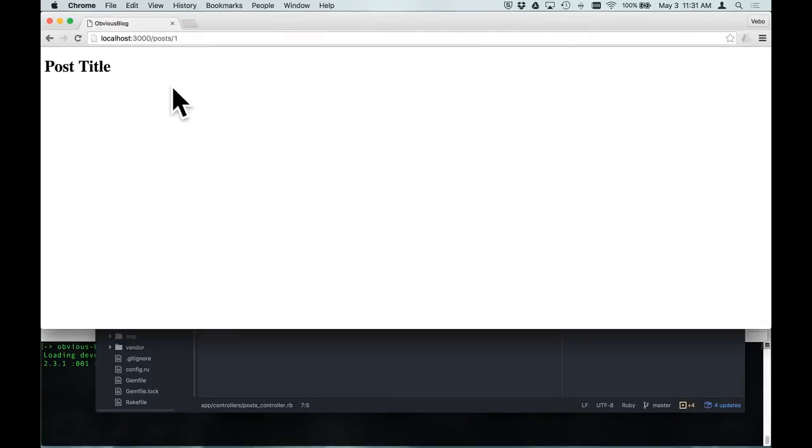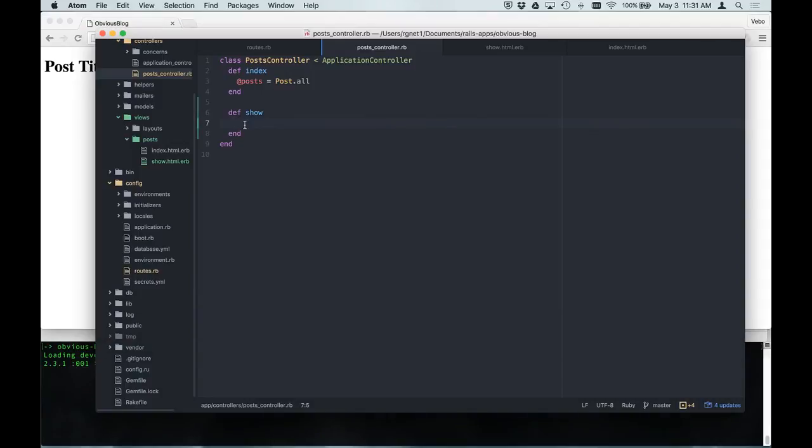So when this show page gets rendered, there is nothing there. It has no data to get. So you've got to fetch that data once again from the database. In this case, we only want to fetch a single post.